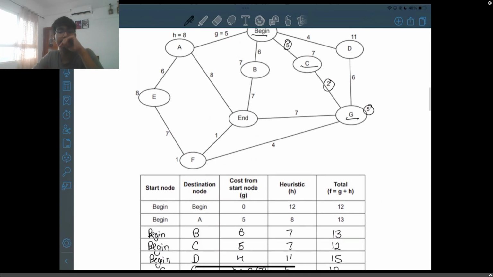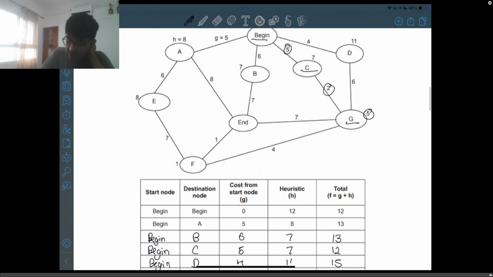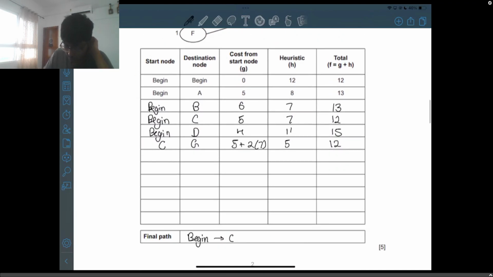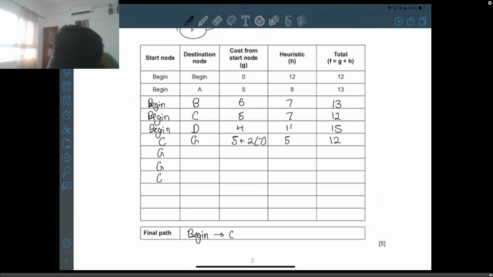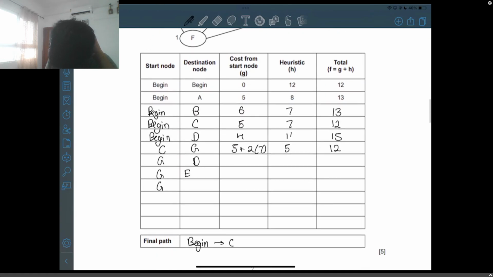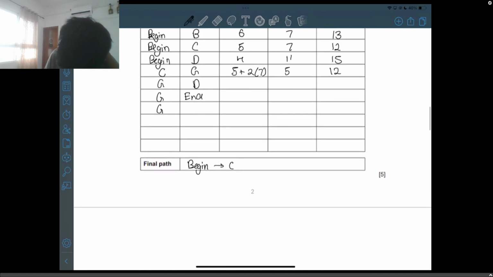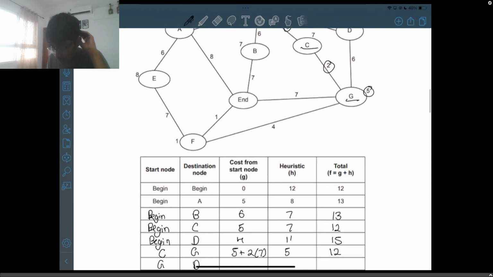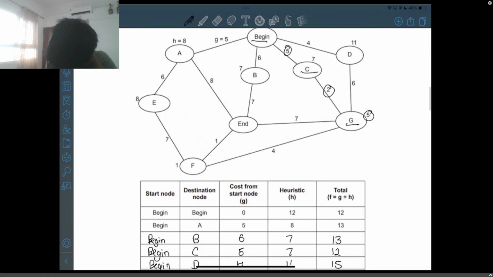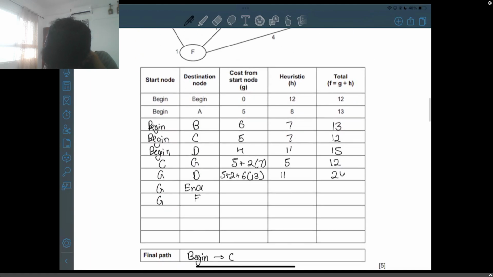Now, I'm at G. What are the different places I can go? I can either go to D, I can go directly to the end, or I can go directly to F. So again, we need to do the table. So we get G, G, G. I can go to D, end, or F. Awesome. So if I go to D, the cost is 5 plus 2 plus 6, 7, 13, and then it goes to 11, so we know that is definitely our answer.